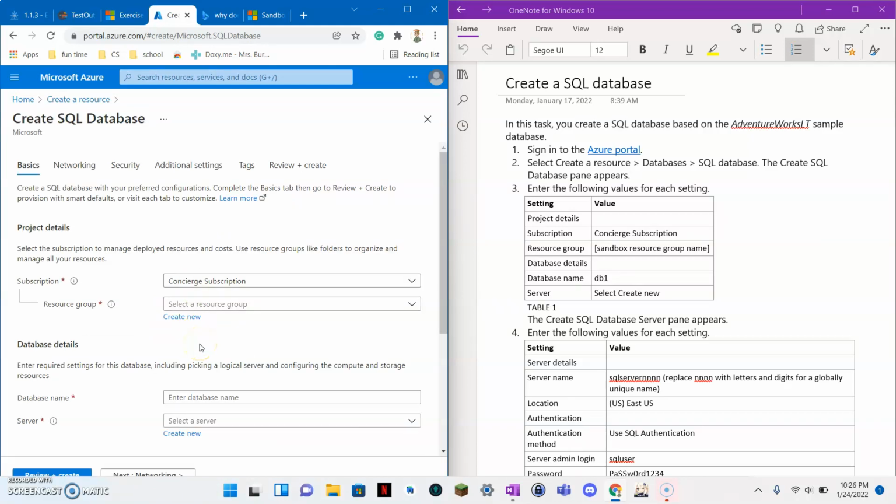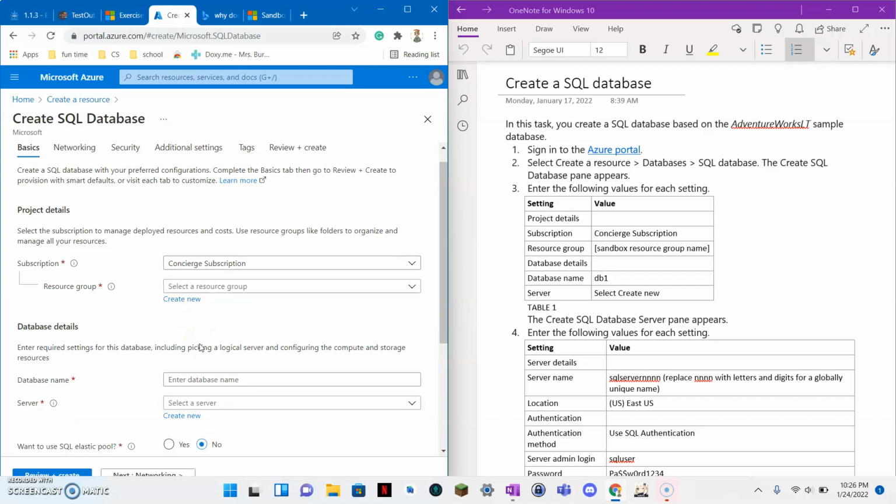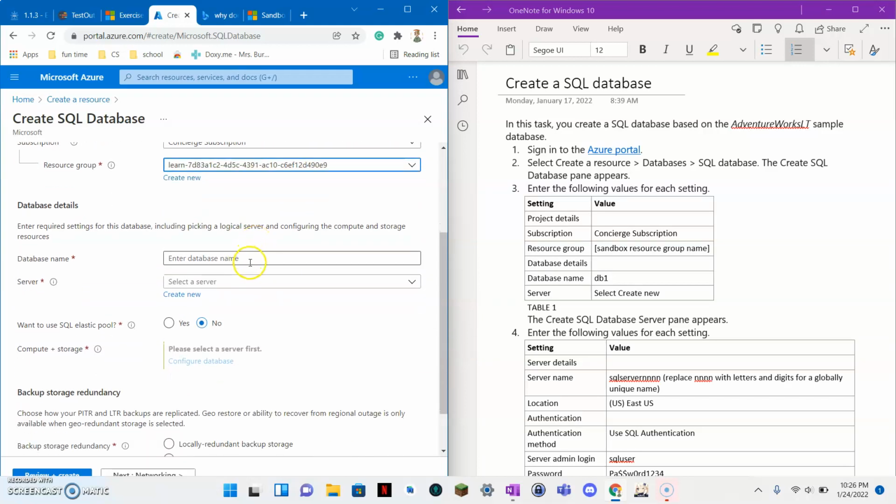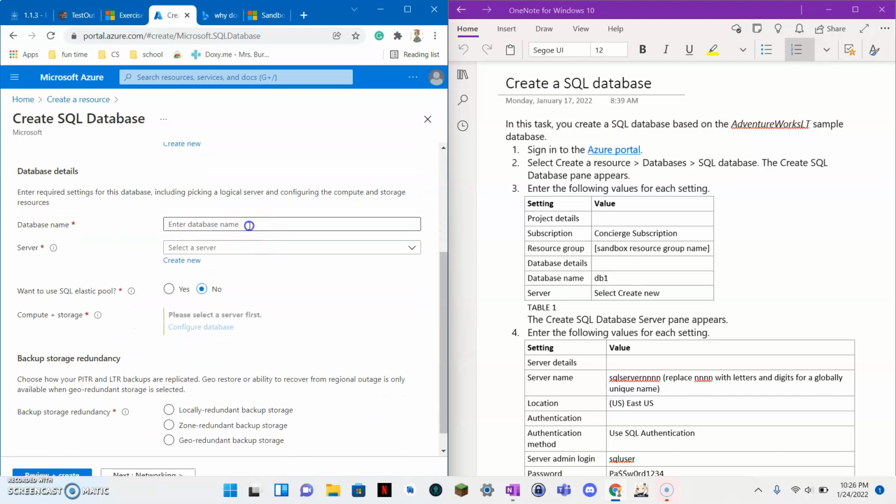And you're going to be brought to this. So what you're going to want to do is go to subscription, make sure it's concierge subscription. I'm not quite sure. Click this, and whatever this one that pops up is, you're going to want to click that. Then you're going to want to go to database details. Right here, you're going to do DB1. Down here, select a server. You're going to want to create a new server.